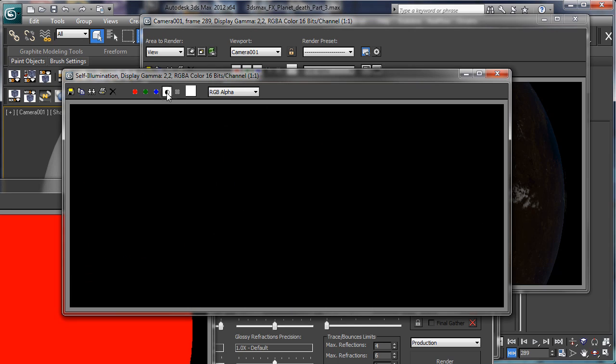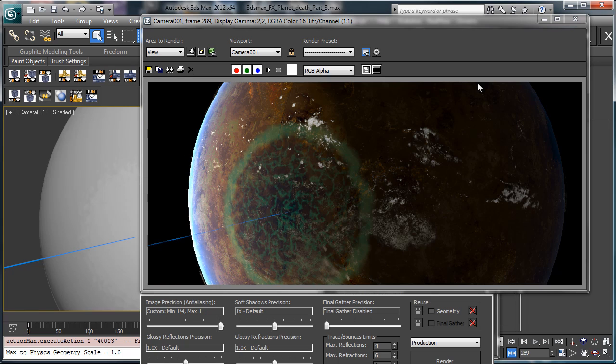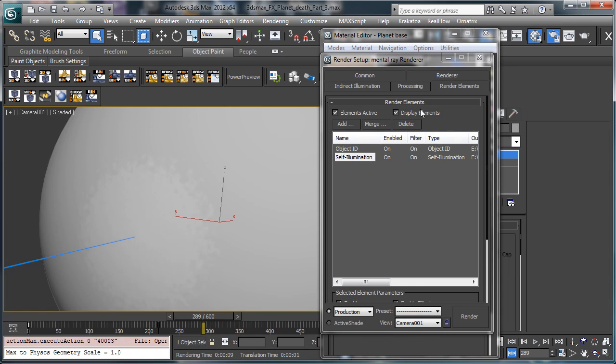That's the self-illumination, but we have to render it on a separate path, because you see it is obviously under the cloud, so we have to remember to use this path, but we have to use it in a different way. But for the moment we can stay with the actual setup.